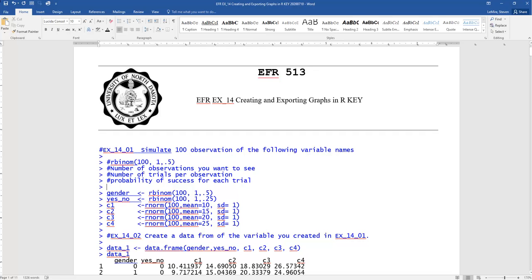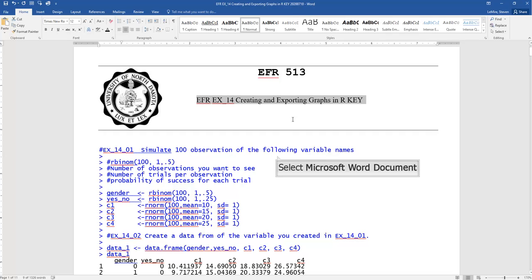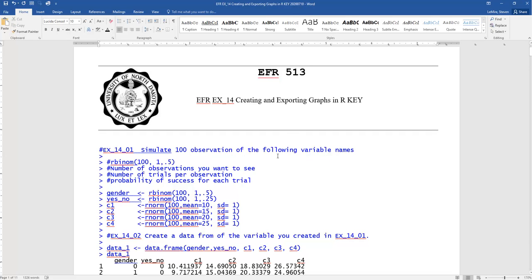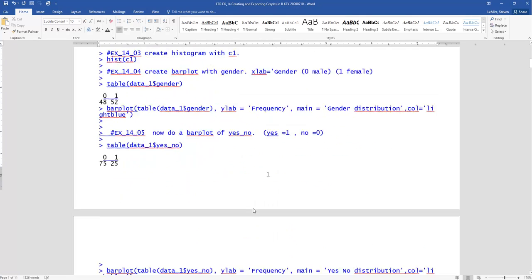Hello EFR 513 students. Today we're going to be talking about exercise 14, creating and exporting graphs in R, and here's the key. So you have the main assignment and then you have the key in the Blackboard site. So we're just going to go through this assignment.